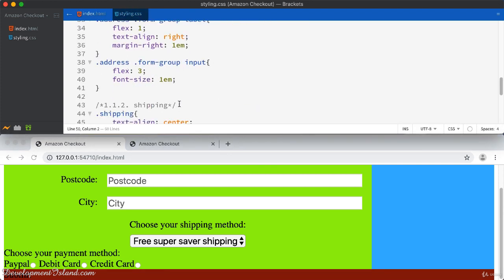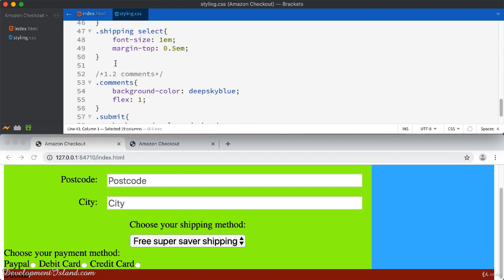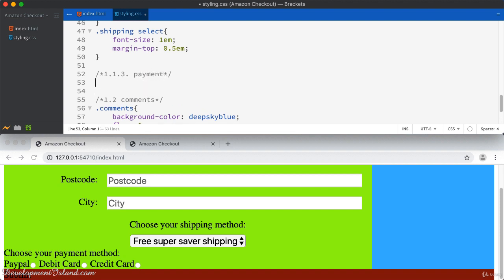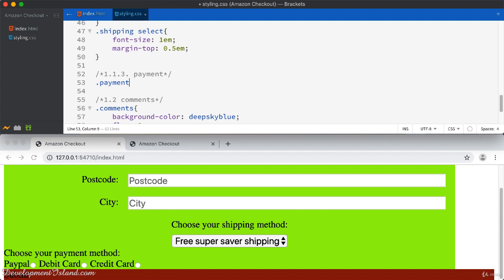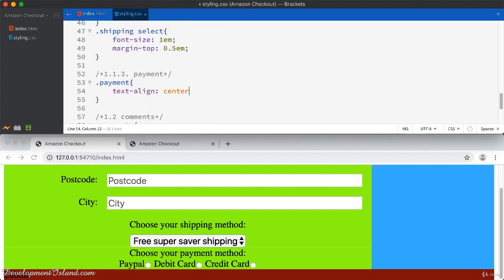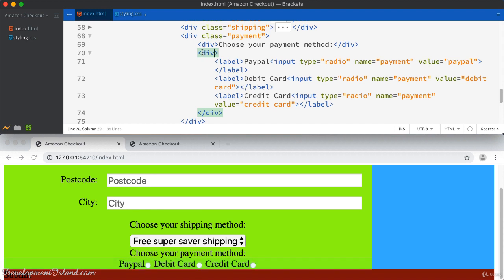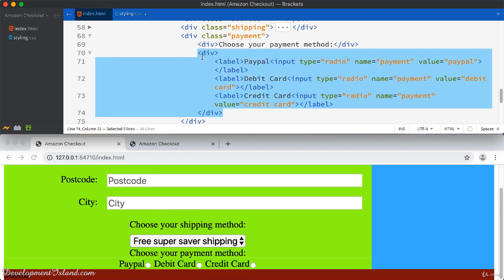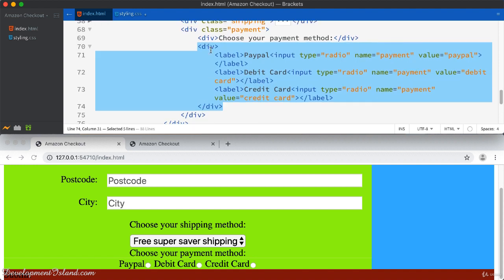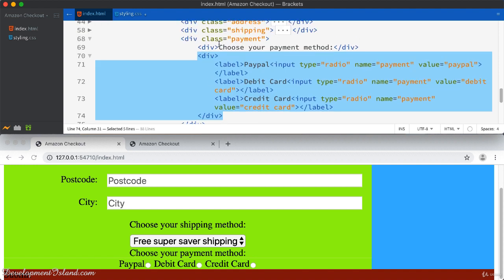So you're going to have a new section. Payment. And we're going to select the payment class and center the text using the text align property. Right, so now our text is centered. Now we're going to need to select this div and make it a flexbox. Now we don't have any class for this div, but we have a class for the parent div.